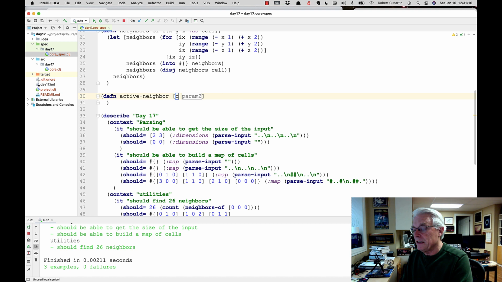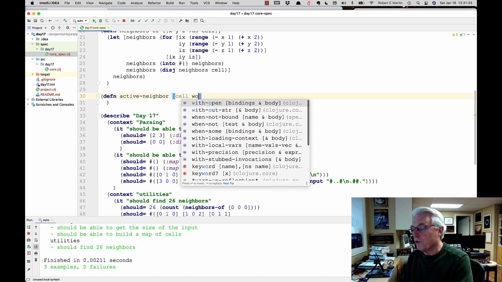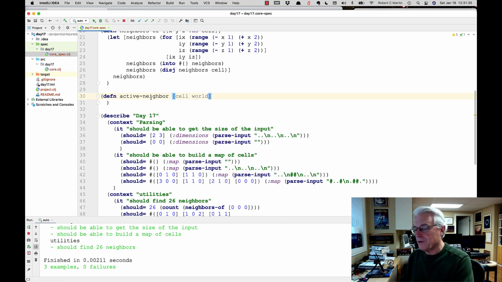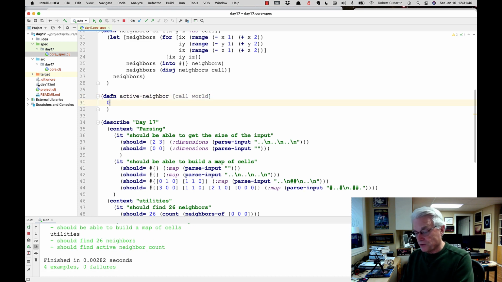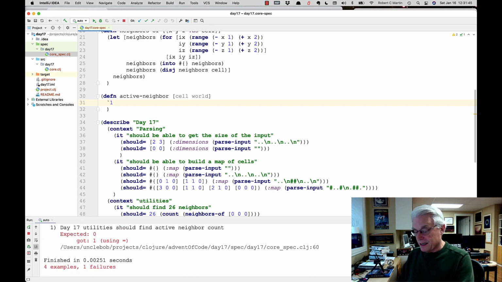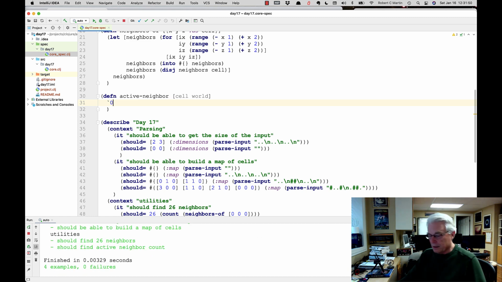This is going to be the cell, and this is going to be the world. We'll call that the world. And we'll just return a 0 because that's what should happen here. Good. And let's just return a 1 to see it fail, because that should fail. All right. 0, 0. Fine.